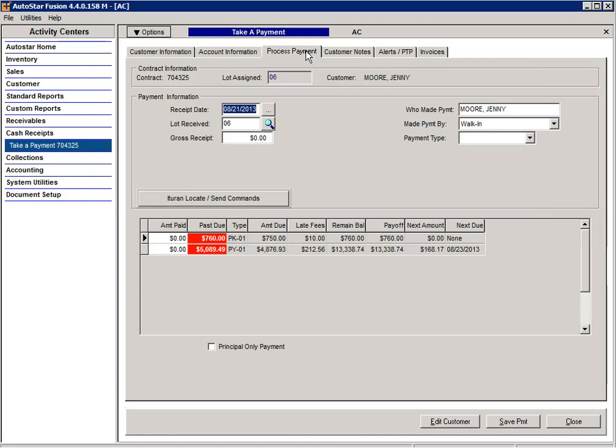This is where you're actually going to take the payment in the system. You'll want to put in the receipt date, which is going to default to today's date. Enter the lot that the payment was being received at. So if you have multiple locations, enter the specific lot the customer came to.